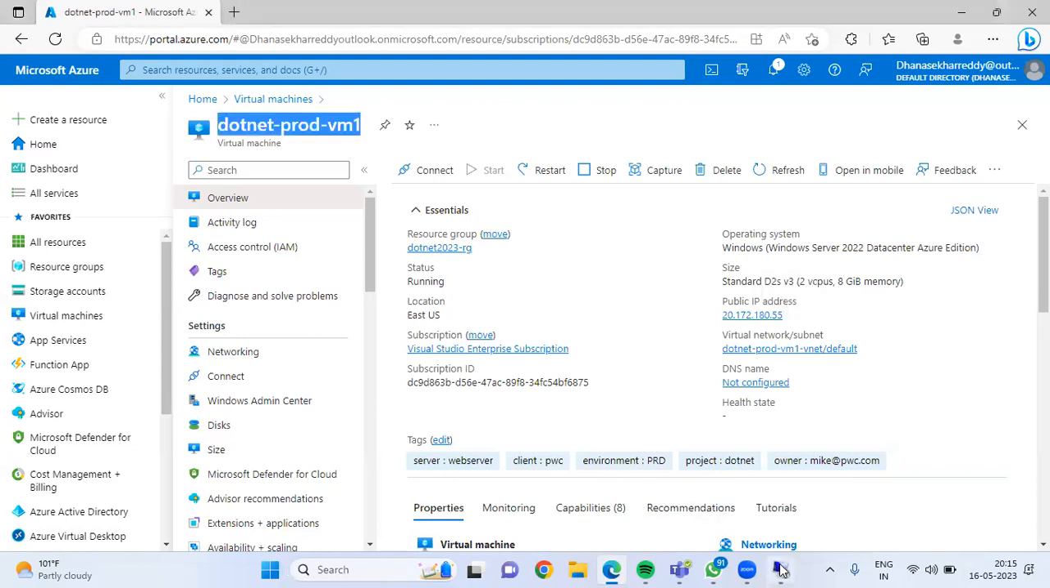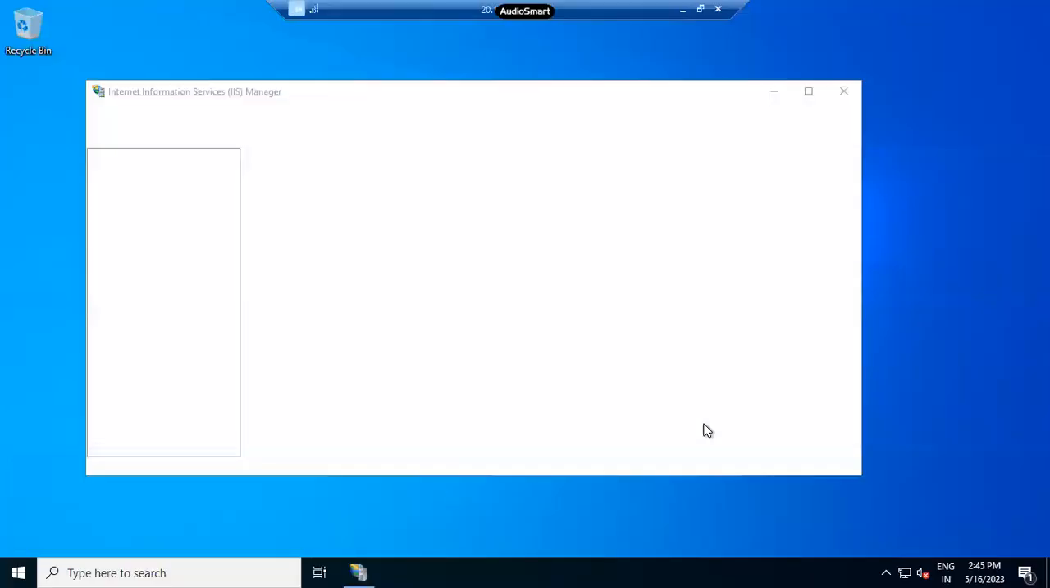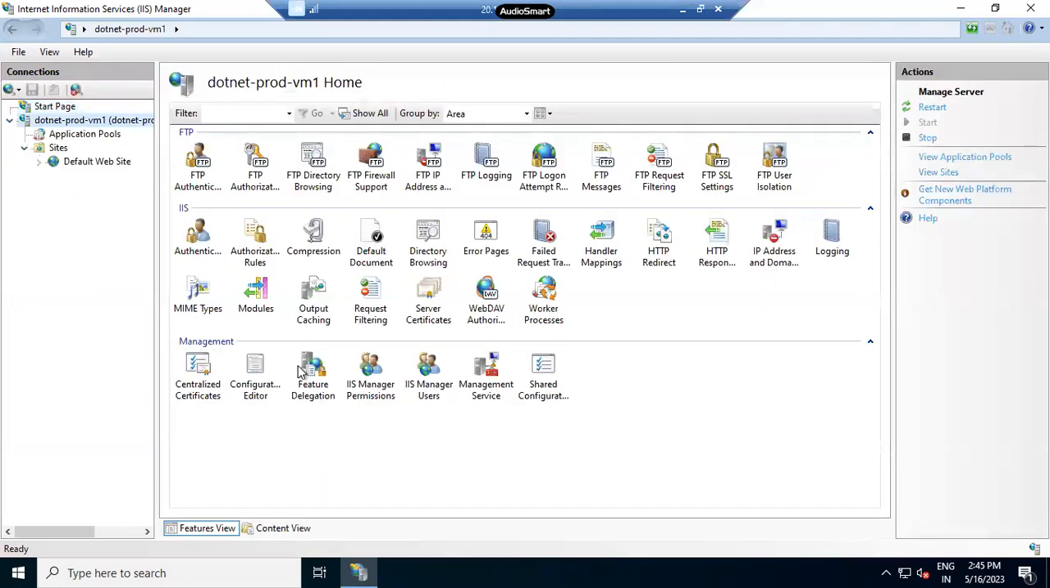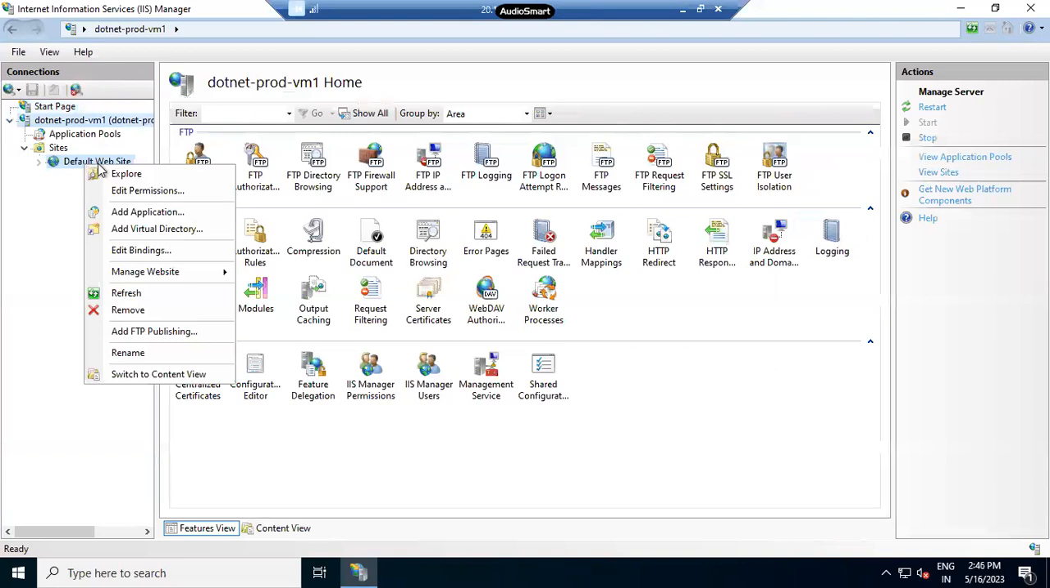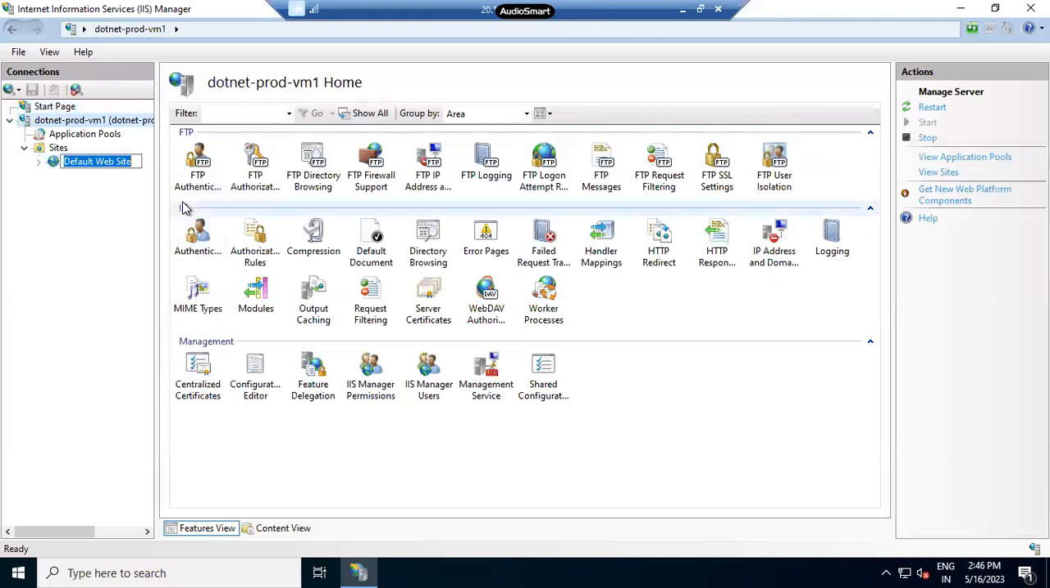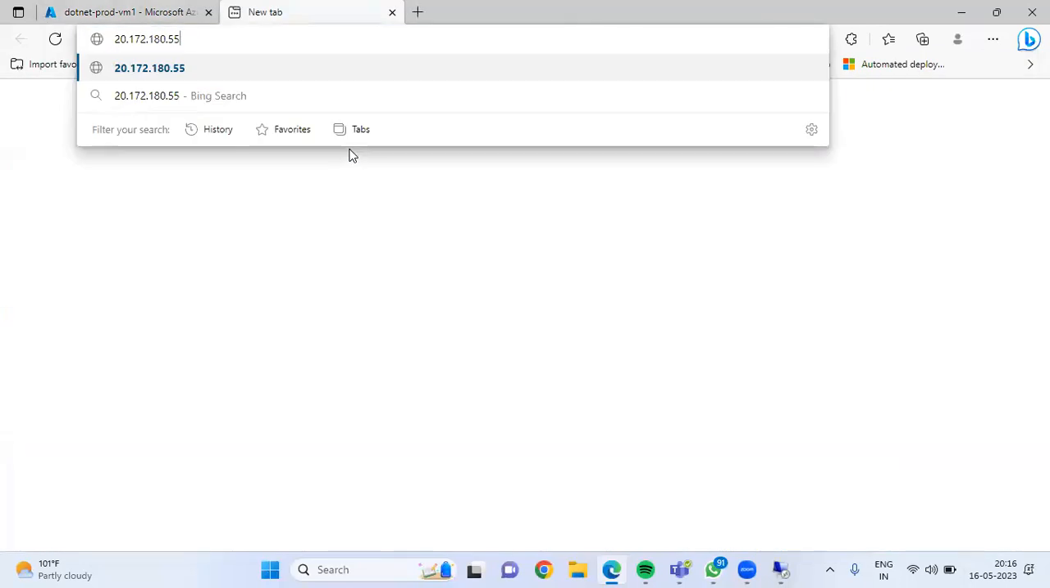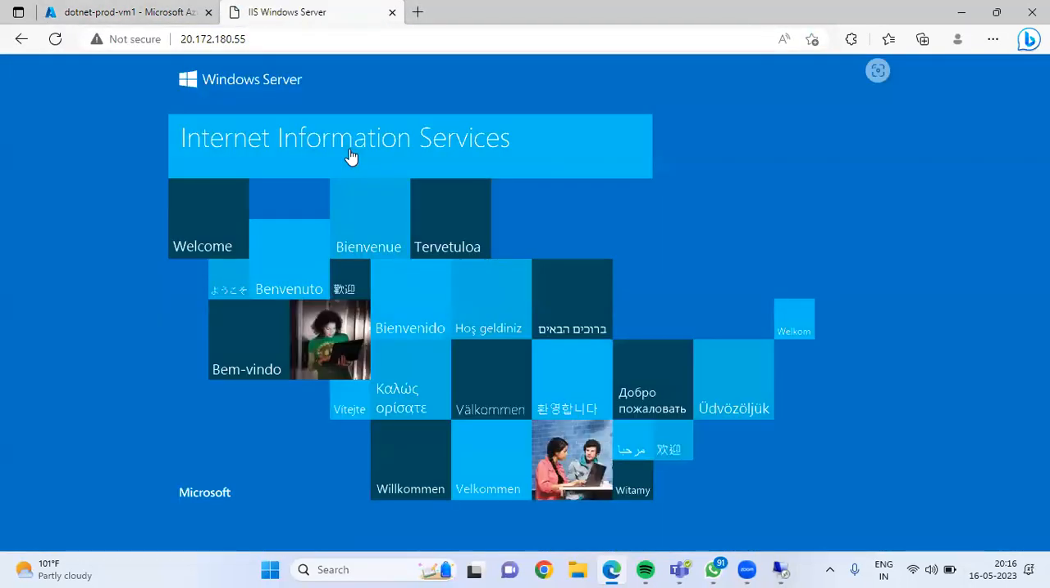Now see, this is the web server. Click on inetmgr. Expand it, expand sites. See, this is the default site. If you want, you can change it to TCS, the application name. So I have my custom application. By default, you can access the inbuilt page. Copy this IP and paste it in the URL. See, this is the default page provided by Microsoft. Got it, guys?